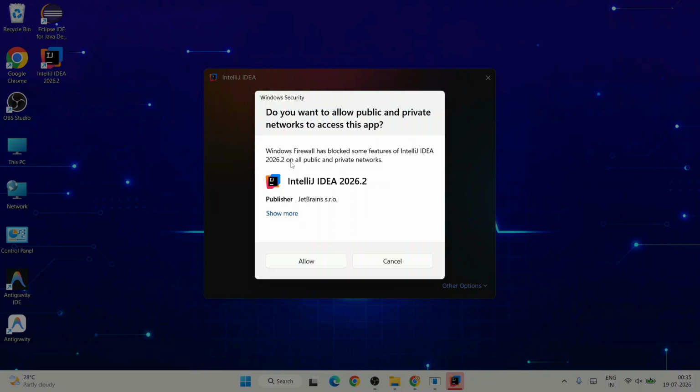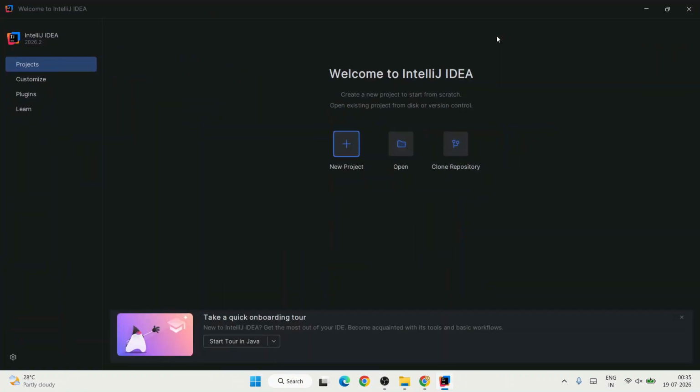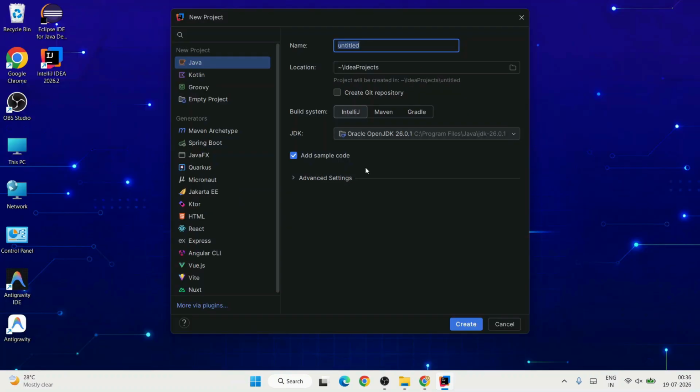It's going to ask you to provide permission to firewall. Just click allow and there you go. Here let's start afresh. Just maximize it. Welcome to IntelliJ IDEA. Click on new project. Here you need to provide your project name. I'll give the project name as Hello World. You can give any project name you want.